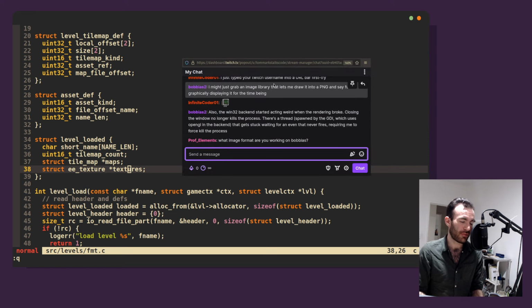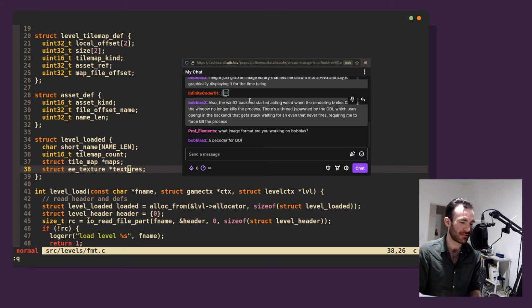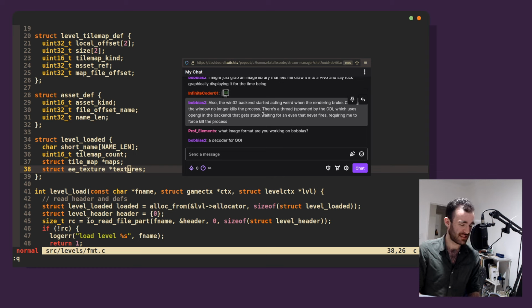Grab an image library that lets you draw into a PNG. That is also a good idea. Yes, screen. Excellent. Rendering broke. Closing the window no longer kills the process. Thread gets stuck waiting for it.